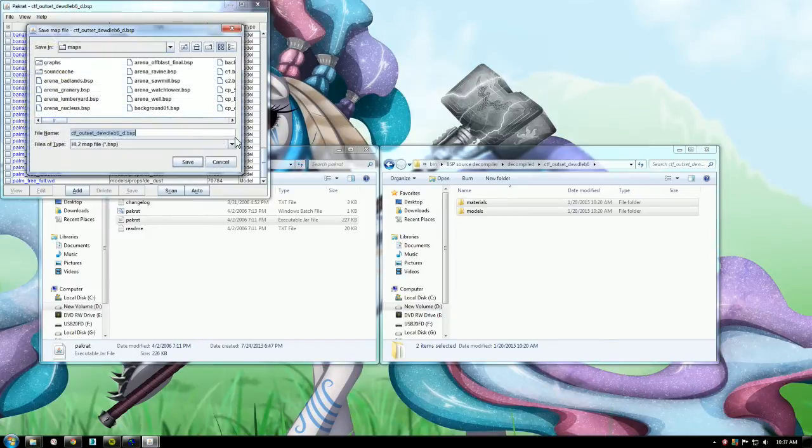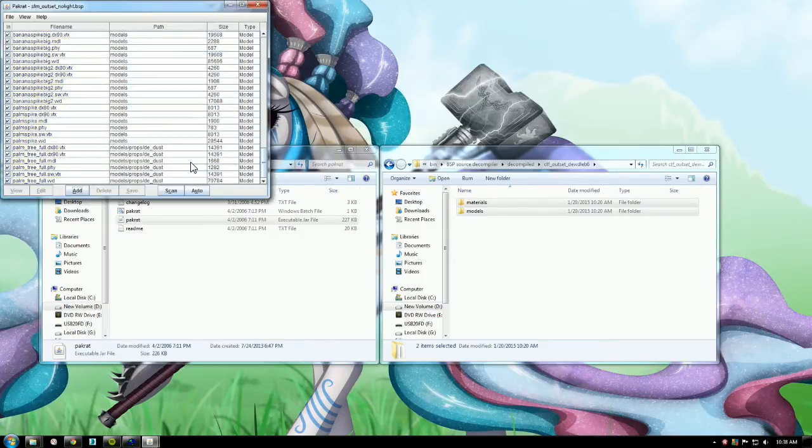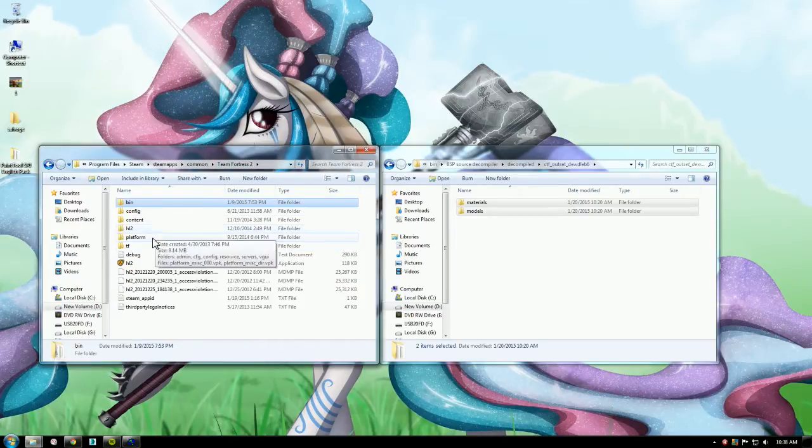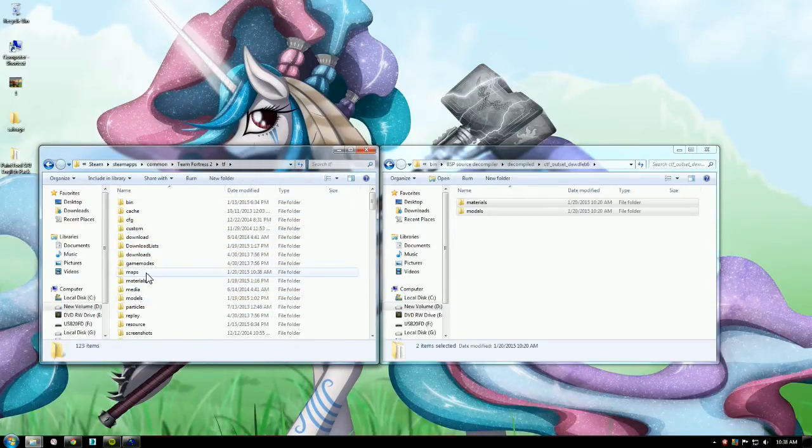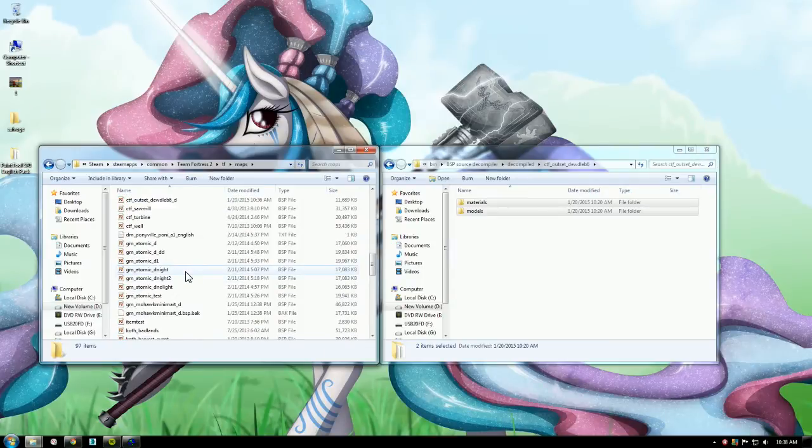You can go to File, Save BSP, and give it a custom name if you want, but make sure you have the .bsp at the end, otherwise it will not be a BSP file. I don't know why it does that, but whatever. Call it SFM underscore outset underscore no light. Now I'm just going to save that. And it's all done. We can just go into our Team Fortress TF maps, and it'll be located here.